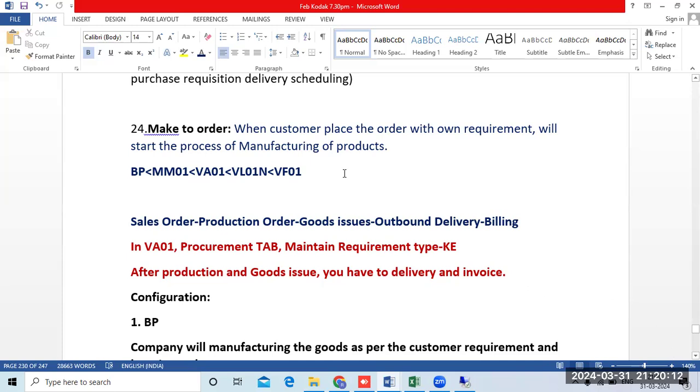So next you can say make to order. What is make to order? Whenever a customer places an order with their own requirement or specification, we create the make to order process. Whenever the customer places their own requirement, we start the manufacturing process. Make to order means that after the order is placed, the company will start production. After the sales order only, the production order will start.